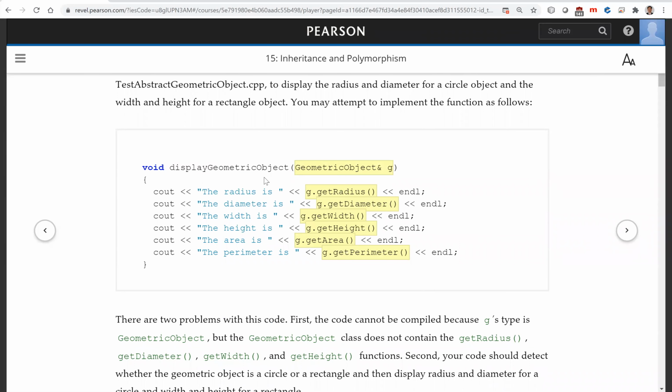Here's the function. This g is a geometric object. In the function, we invoke g.getRadius, g.getDiameter, g.getWidth, and getHeight. Now, if you invoke this function with a circle for g, these two functions are fine, but for these two functions, you'll get a problem.